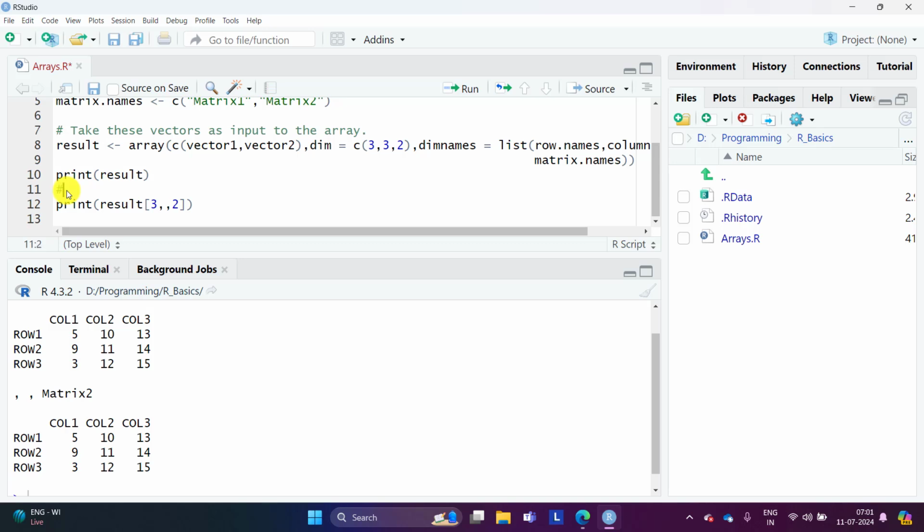This line will print third row because the first index indicates the row number, the second indicates the column number, and the third indicates which matrix you want, which layer of matrix you want. So this line will print the third row of the second matrix. We are printing the third row of the second matrix.